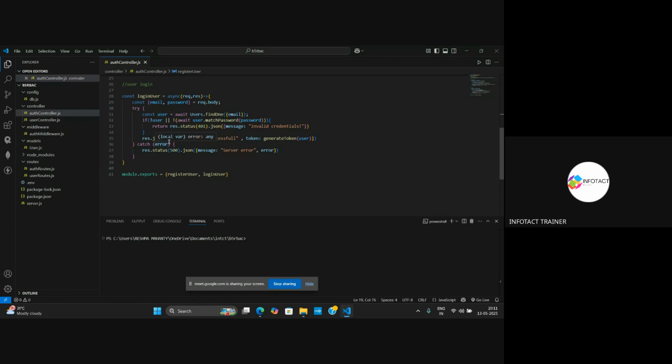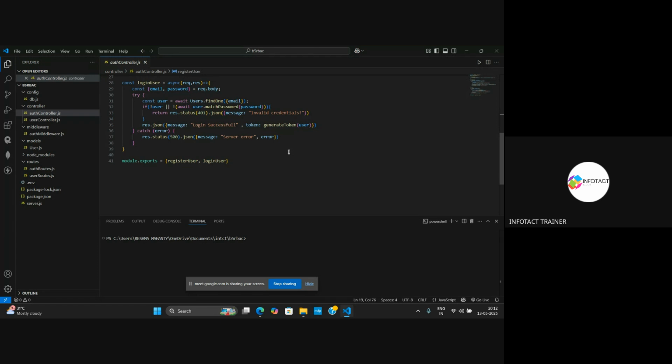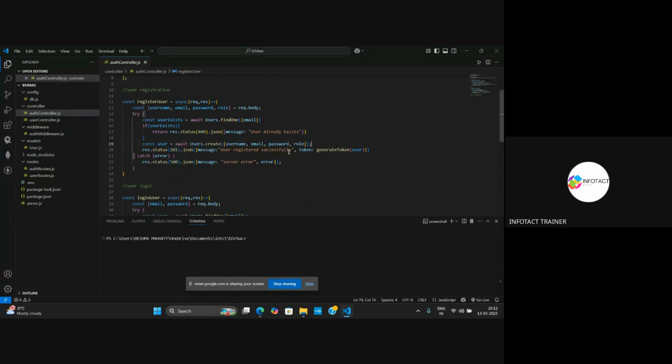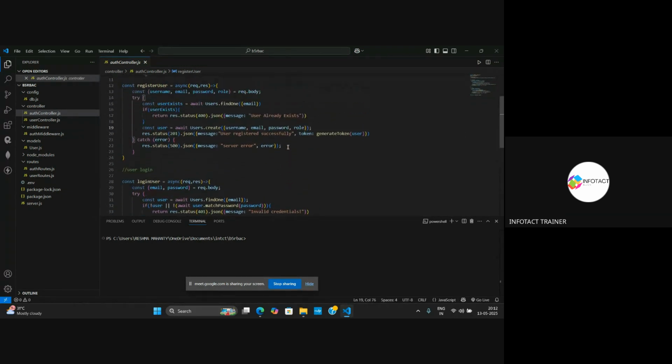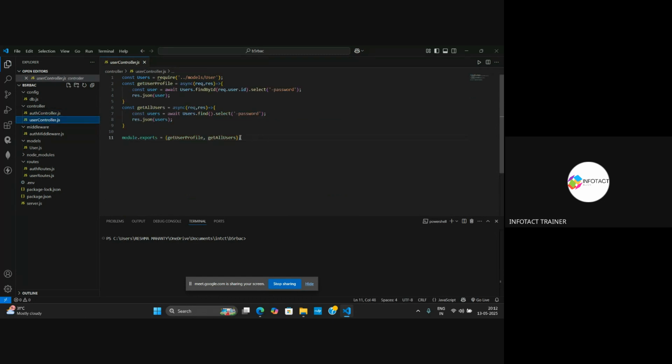And the second case: if the credentials of the user match the data present inside the database, then it will provide the user with a JSON message that login is successful, and then it will again call generate token. That is how we will get the token inside our testing application. So this is the entire thing for register user as well as login user, and how we are generating the token. Now coming on to the userController.js.